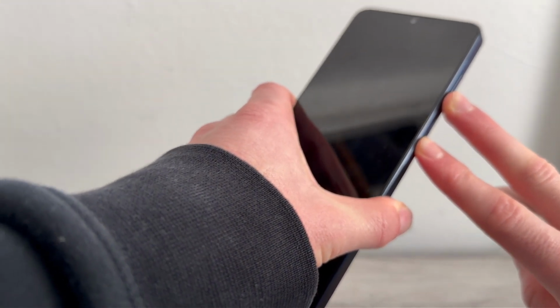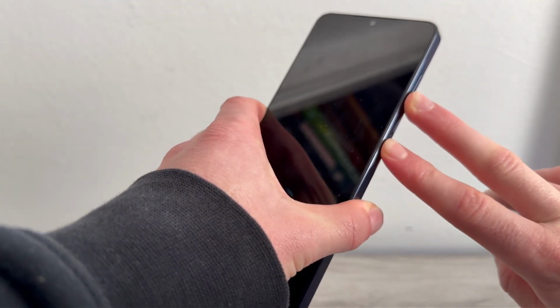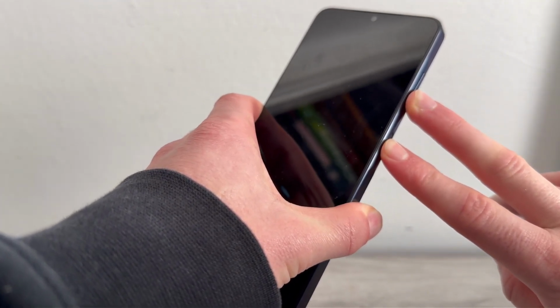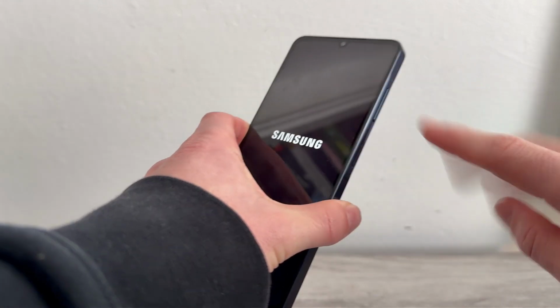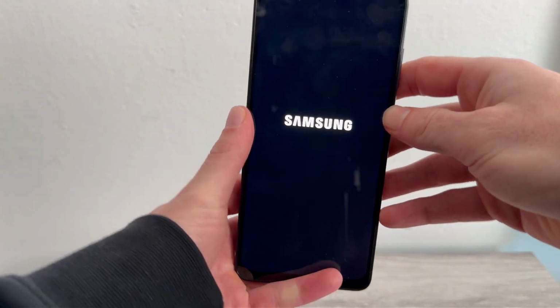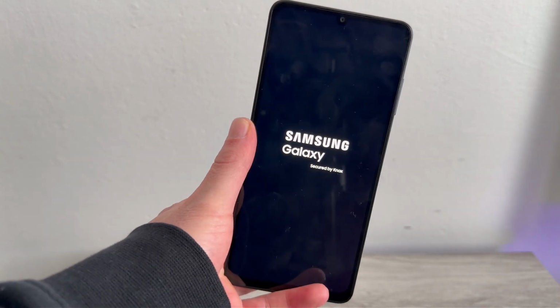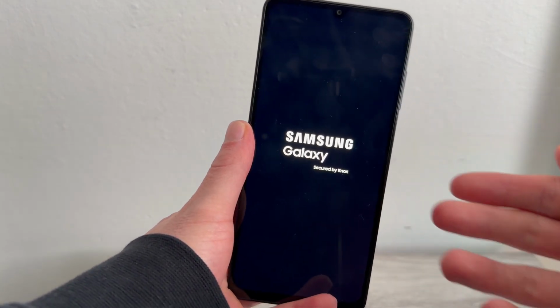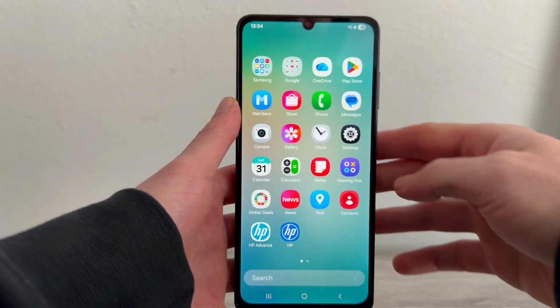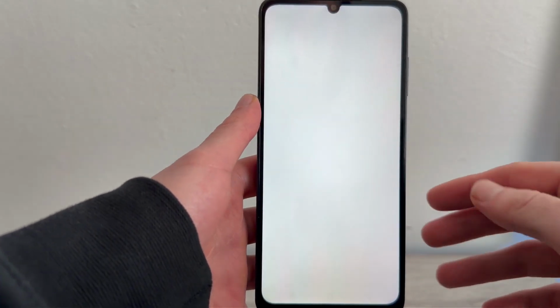After about 15 seconds, you're going to see a black screen. Make sure to continue to hold the buttons down. After another 15 or so seconds, you'll see the Samsung logo appear on the screen. Now, as soon as you see the Samsung logo, release these two buttons and then your phone's going to restart.